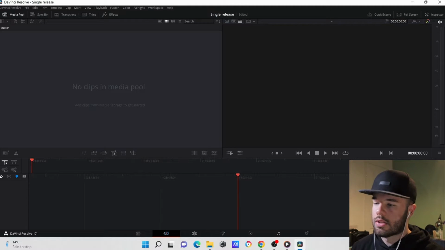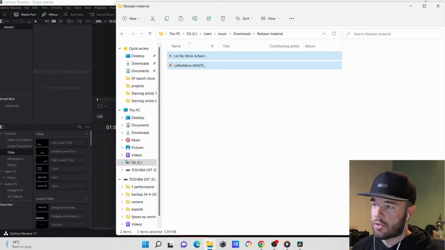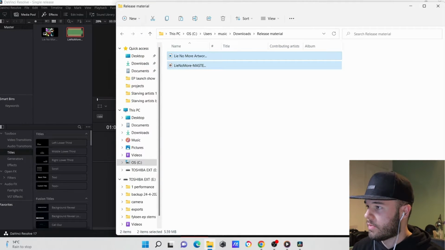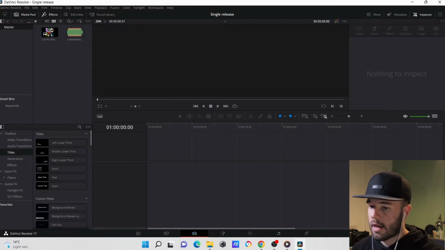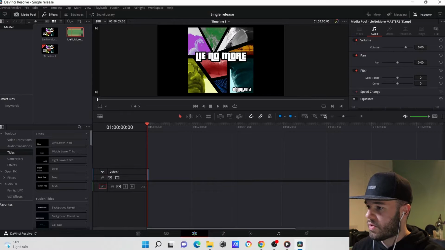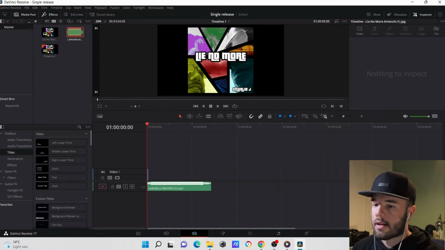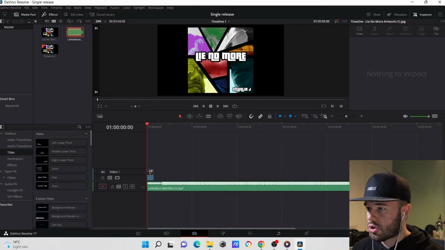So the easiest way to navigate DaVinci Resolve is if we go down here and go to the edit view. As we can see here, it says no clips in the media pool. What we can do is drag and drop our artwork and audio into there, and then we can drag and drop these both into our editor. Pretty standard video editor, and then we can zoom in and we can adjust from here.